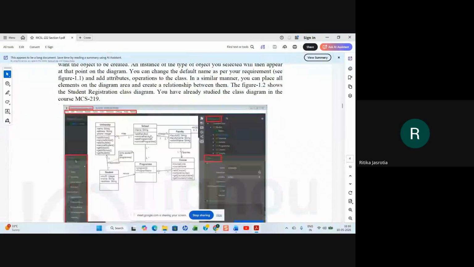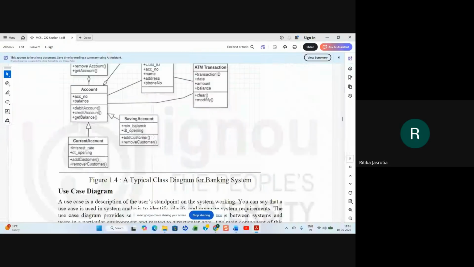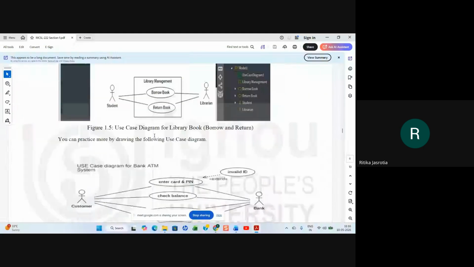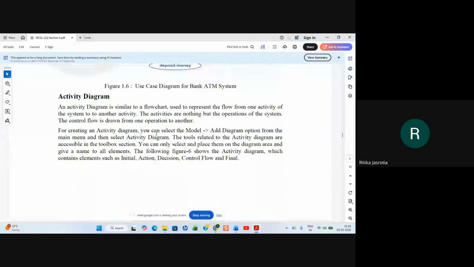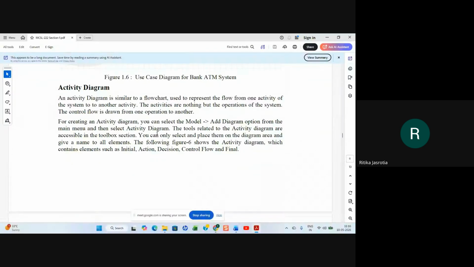So today we'll be talking about activity diagram. So this is what they have given you in your practical book. The activity diagram is similar to a flowchart. Many of you must know what a flowchart is. It is used to represent the flow from one activity of the system to another activity. The activities are nothing but the operations of the system. The control flow is drawn from one operation to another, right?